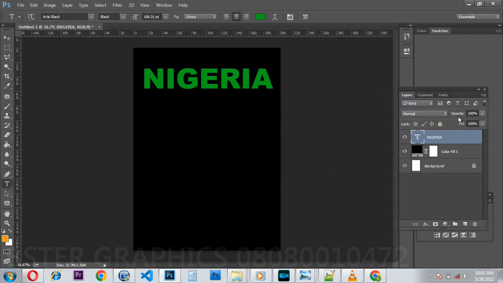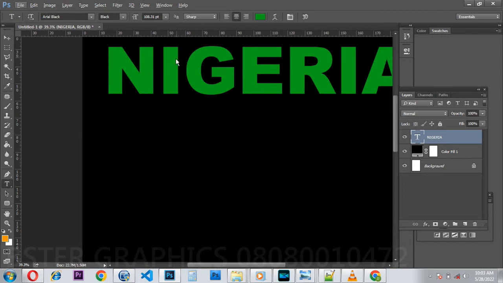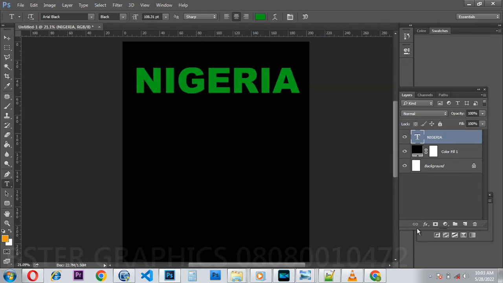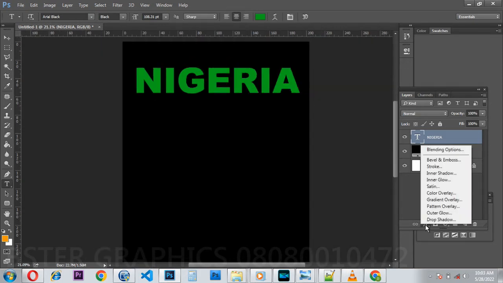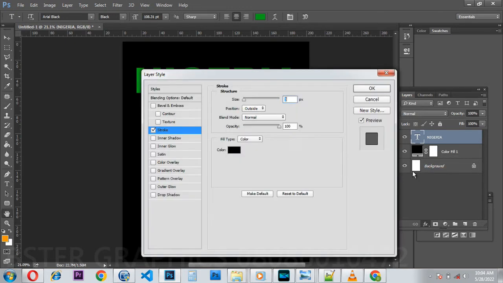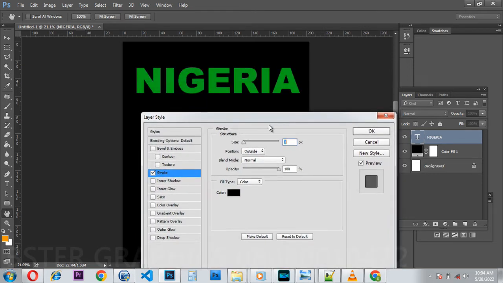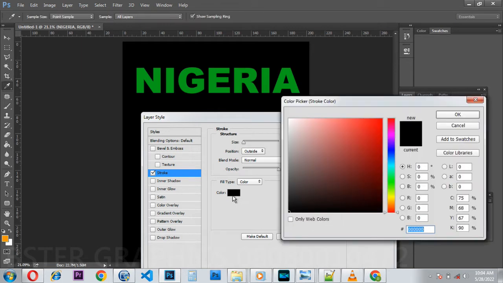Then I remember the color of Nigeria is green and white. So if I want it to have a white outline here, I showed you when we were creating shapes. So I'll just have to come to this effect, click on it, then click on stroke. This is stroke. The reason why you're not seeing it is because this is a black background and the color is black, so I have to select white from here. As you can see, it has a white outline now.